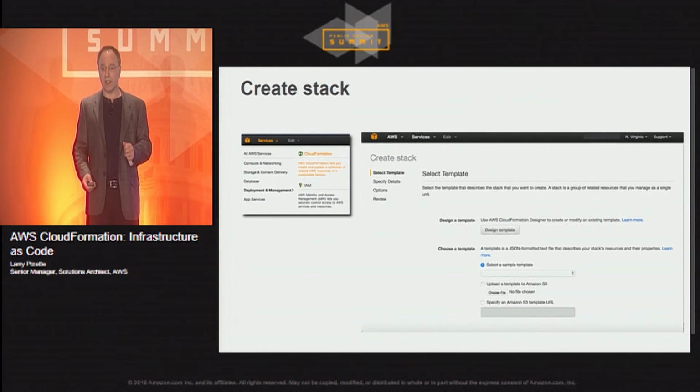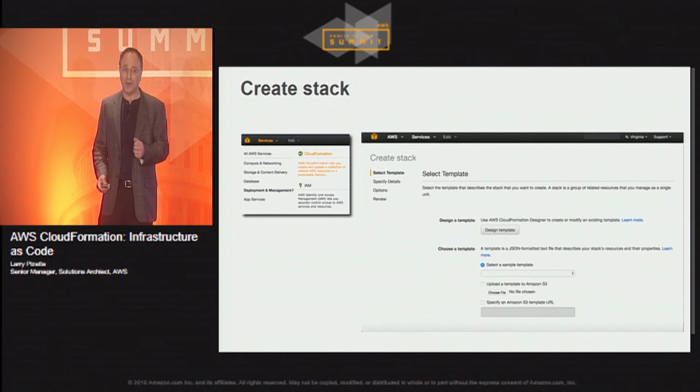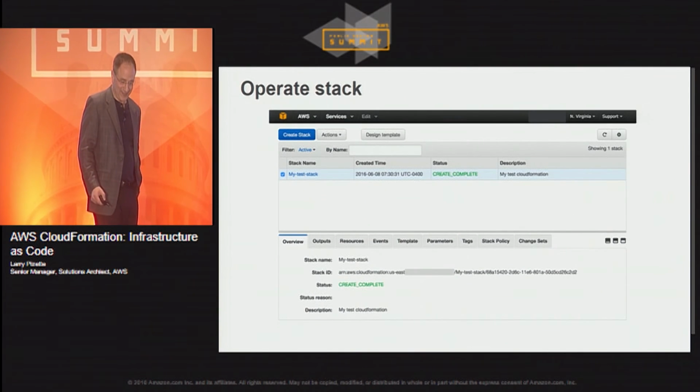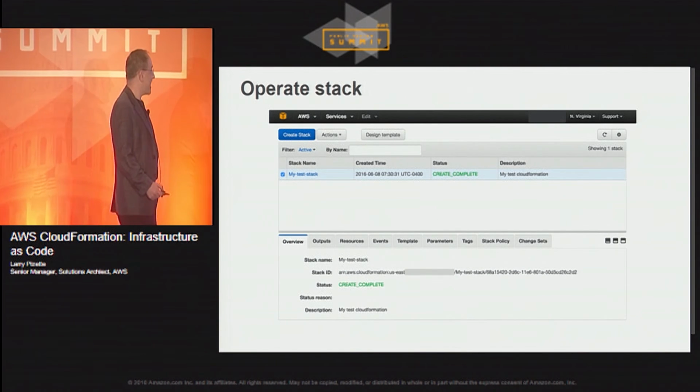Click verify, because with JSON, and I don't know how many folks have used JSON here, there's generally a bracket that I have missing. And I use the verify on that template to catch it. And then you simply operate the stack.